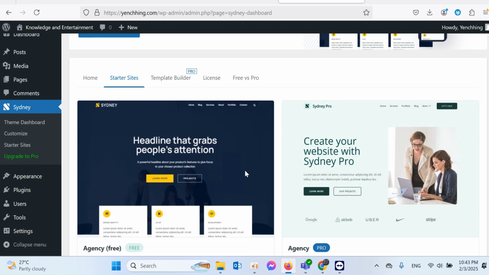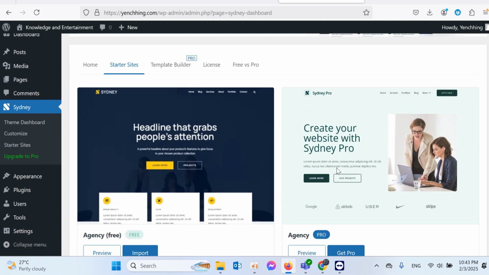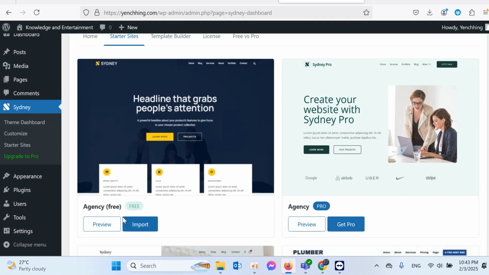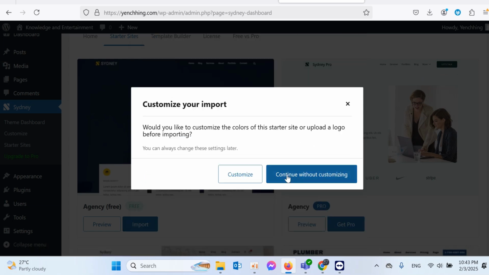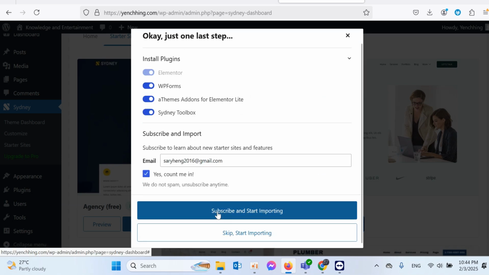What you see, what you can import to your website. So I will import the starter site, the Sydney starter site to the theme. Click on import, and I will import all and click on continue without customizing. And in here you can subscribe and start importing, but I skip subscribe. I just start importing.